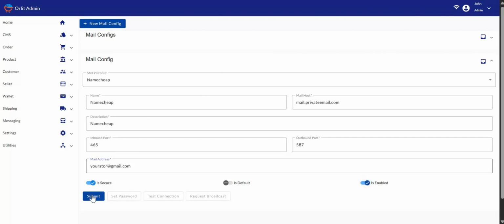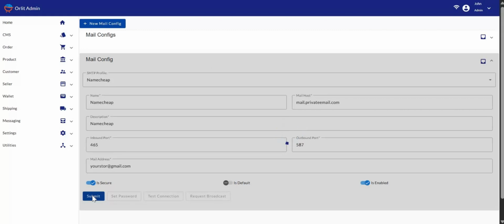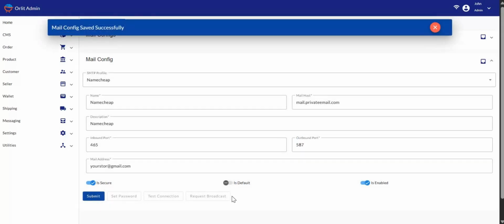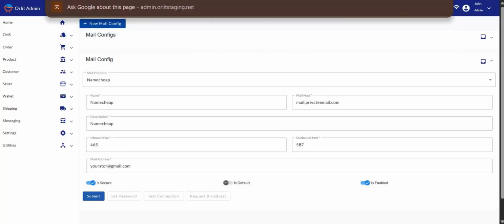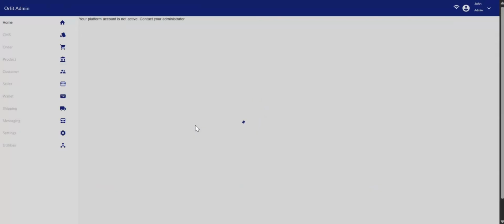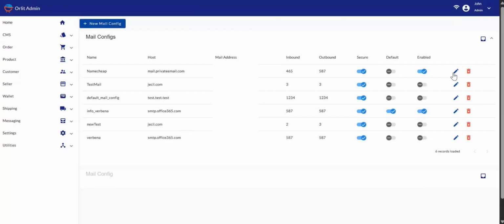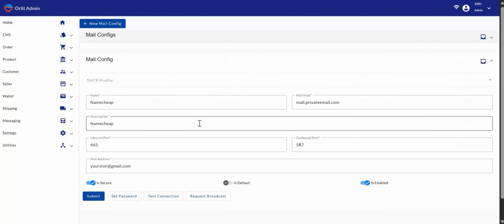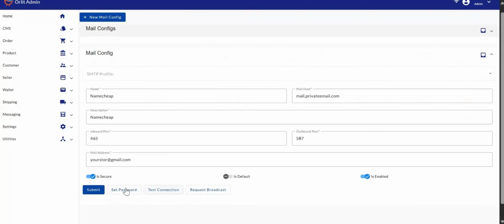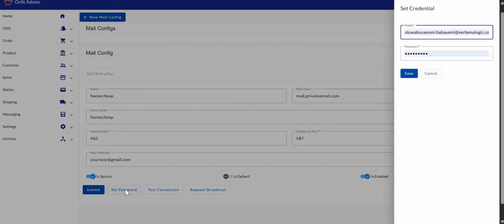And then when we are done with this, we submit. To activate these buttons right here, all we have to do is refresh the page. And then we can do all this. Set password. This is where you put the credentials of your email address, which is your email address as the name, as well as your password. So this allows Orlit to send emails on your behalf.